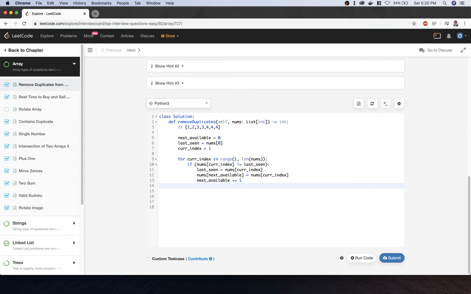And again, if nums at current index is equal to last seen, then we don't really want to do anything. And at the end of the day, we're also going to want to keep a counter, starting at 1, because we already inserted 1 at the very beginning. This counter is going to be incremented every single time we see a unique element. So that's also what we're going to return. All right. Let's see if it works. Oh, in Python, it's hashtag to get a comment going.